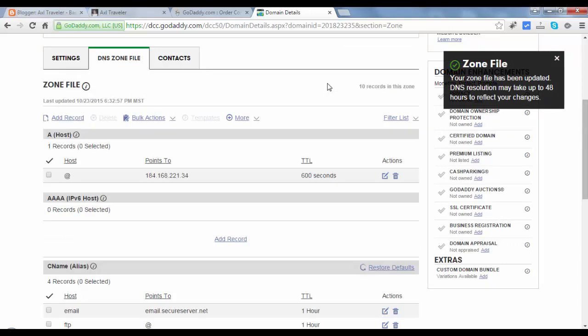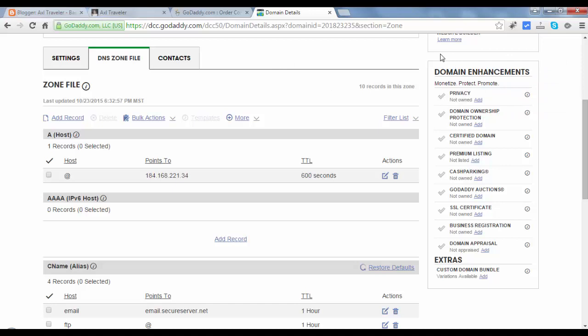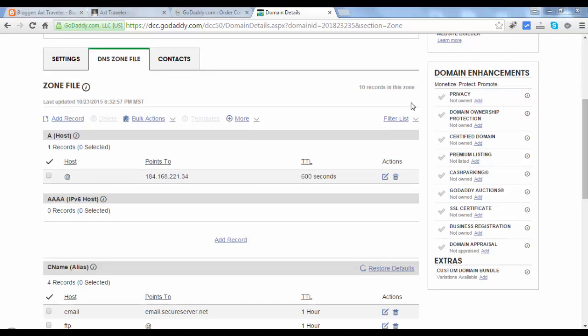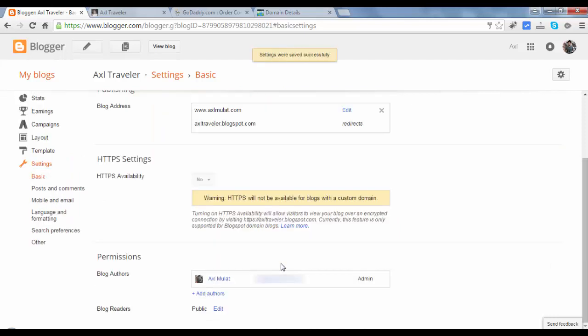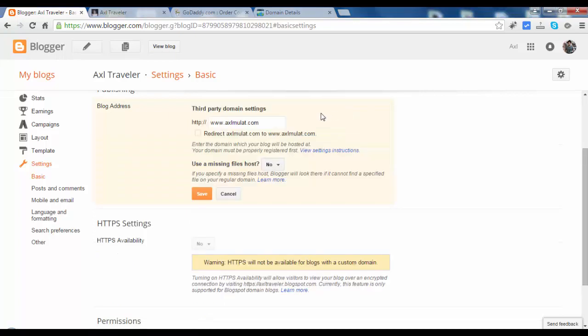So that's it. As you see in the pop-up screen here, it will take effect after 48 hours, and don't forget to save the last thing. So save. It successfully saved, and we need to configure one more. Just edit this again, click edit, and be sure you check this. In case the user types axelmulat.com only in the browser, it will redirect to www.axelmulat.com. Save again.